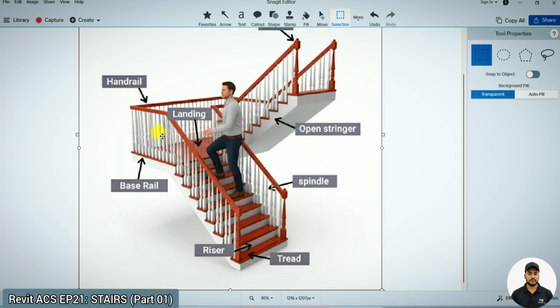Next one is handrail. As you can see here, it is the long bar you hold onto with your hand for balance as you walk up or down. Railing is this full structure. In the railing, the top part is called the handrail, the bottom part is called the base rail, and the vertical members are called spindles.